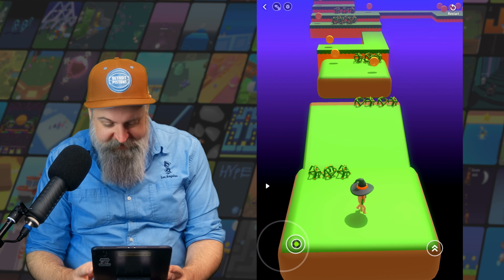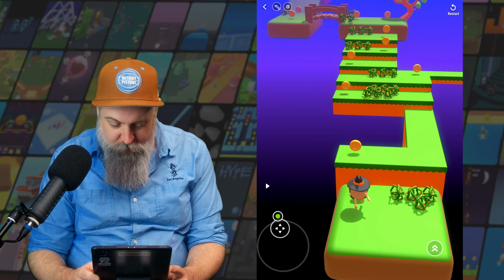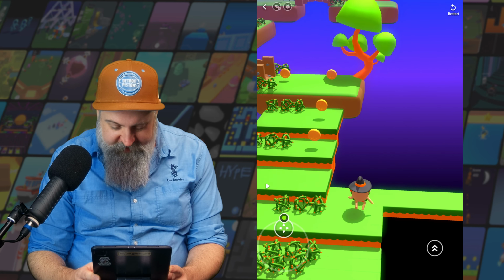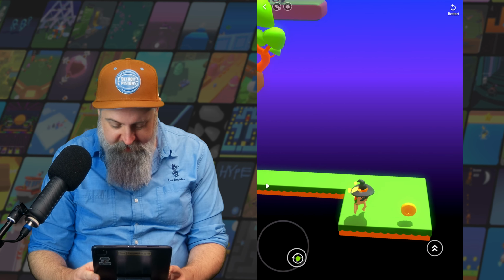Now we have a basic level. Again, maybe visually not the most interesting. That is something that I would definitely spend a lot more time on as I polished out my level, adding some nice little details, maybe some more of these little side areas where the player can go and get some collectibles.